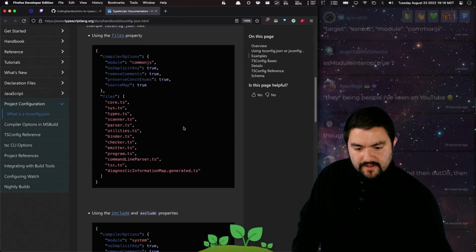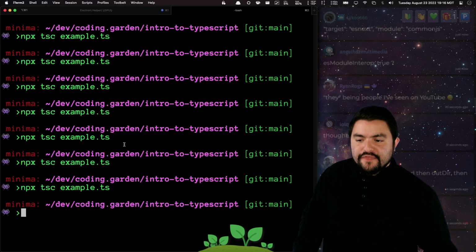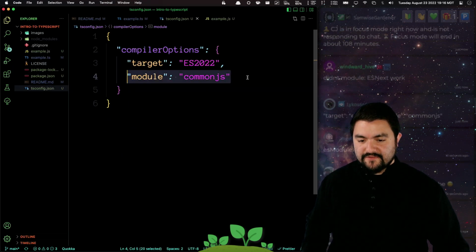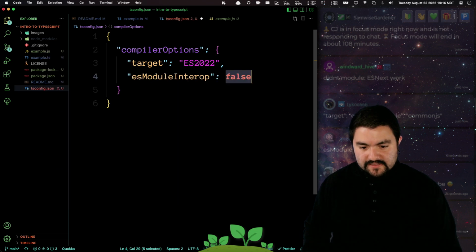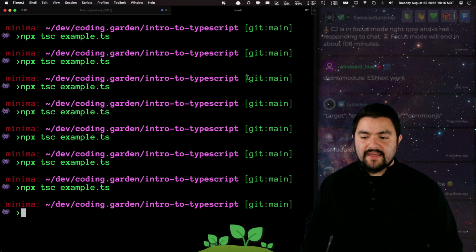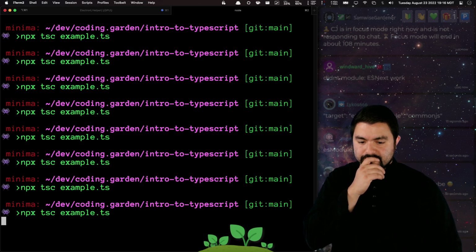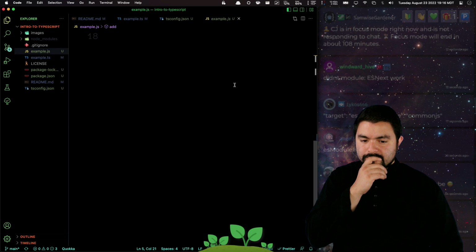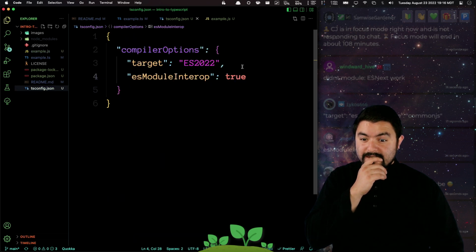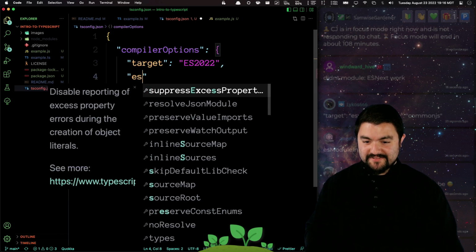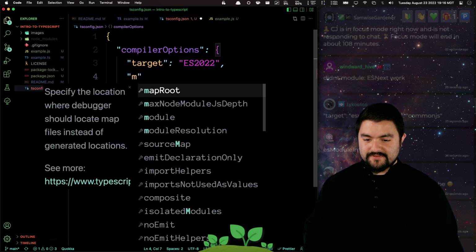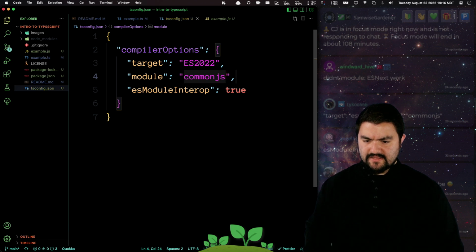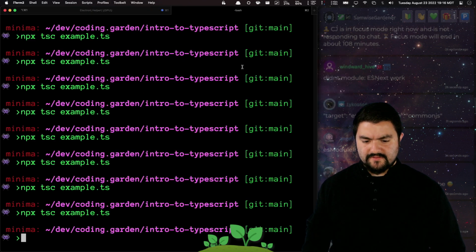ES module interop. I feel like I saw something today about if you don't have that, then it's going to always, yeah, I think that's the one. Let's see. I thought it was. Maybe I do need the ES module one. Or module CommonJS. That for some reason also doesn't have autocomplete.